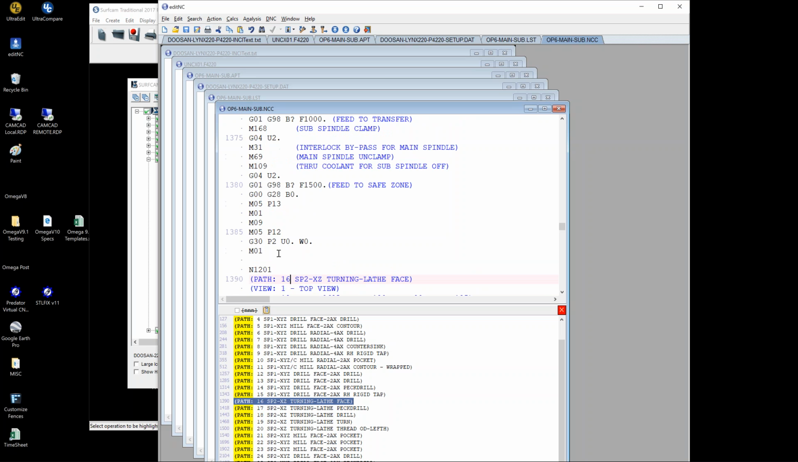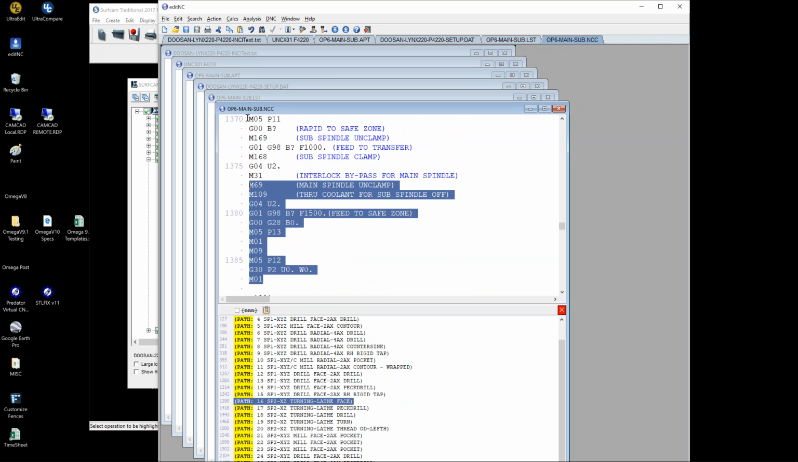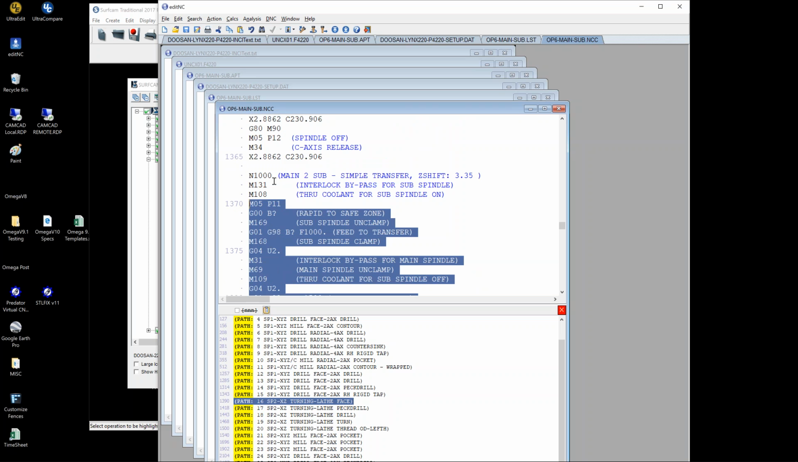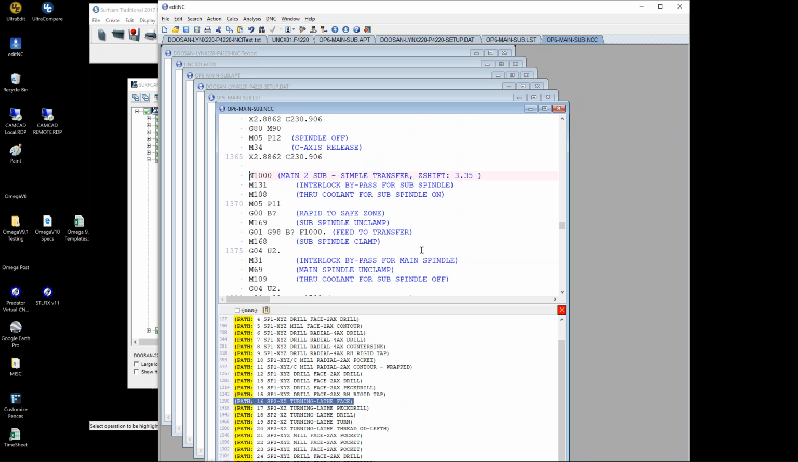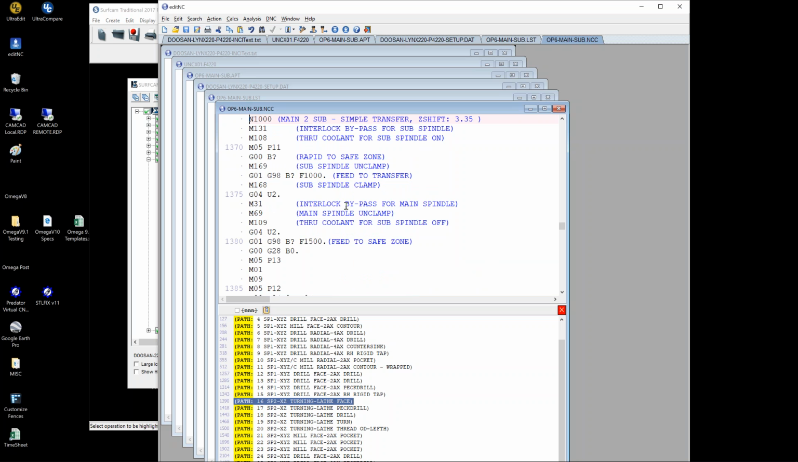And this logic, which is here, is the transfer logic that was set up in the setup.dat file that causes the machine to do the physical part transfer. And again, on this particular machine, we had 3 different styles of part transfer. And that was a simple transfer, a pull and cutoff and transfer, and a third custom transfer.